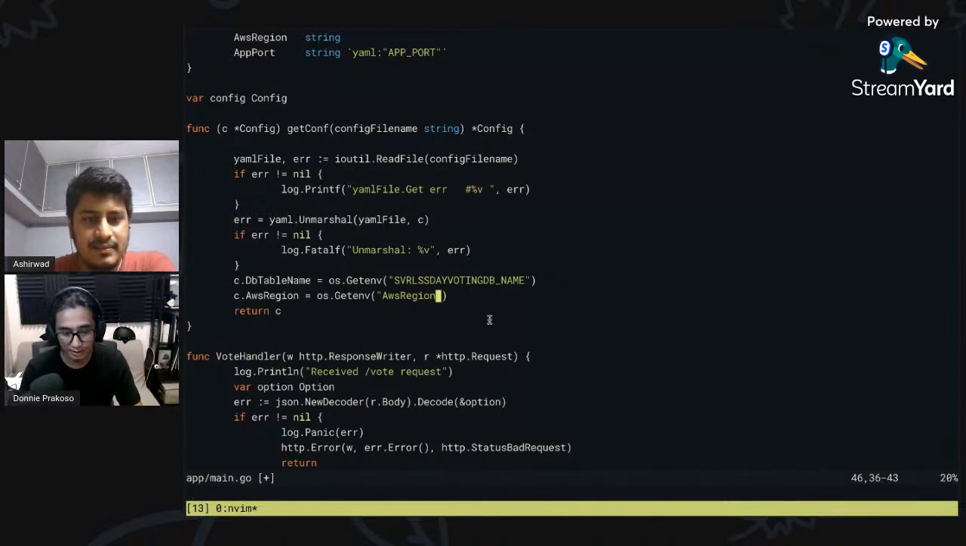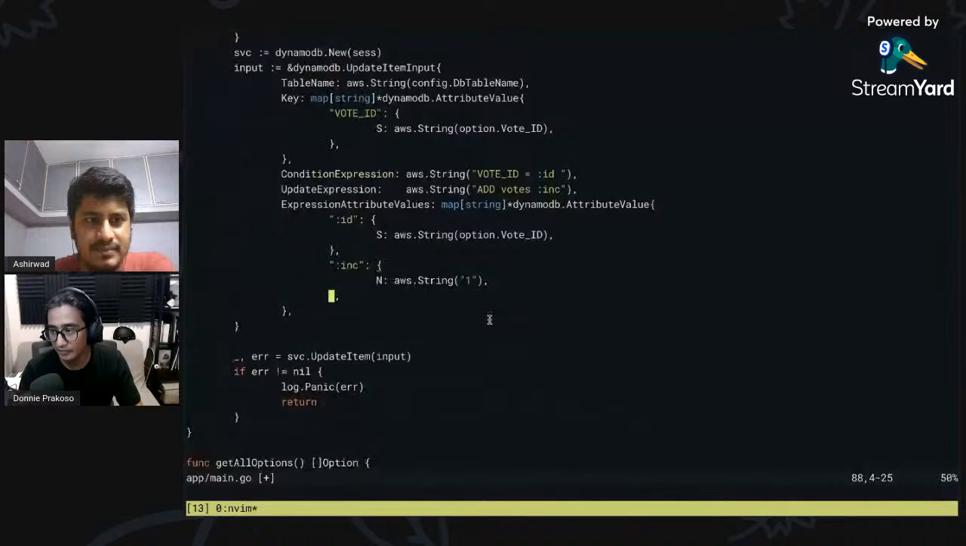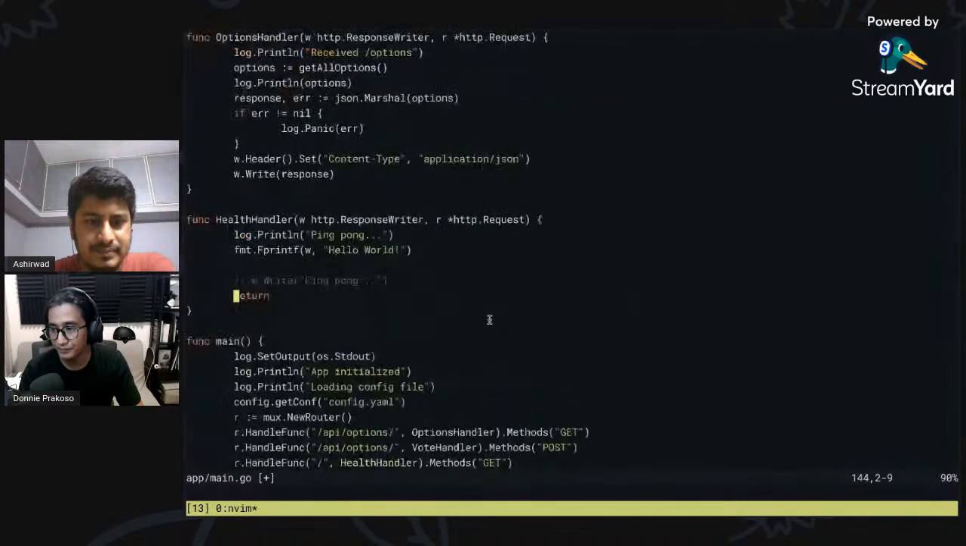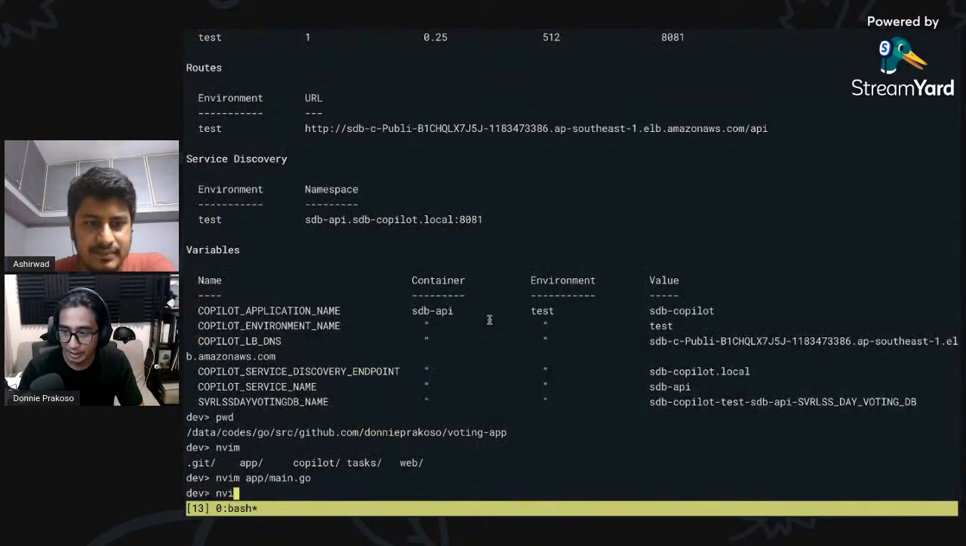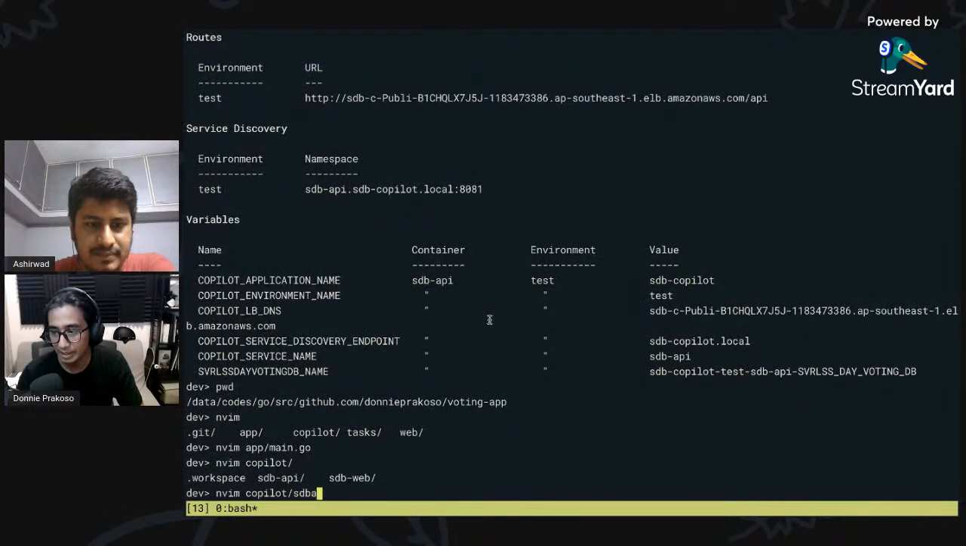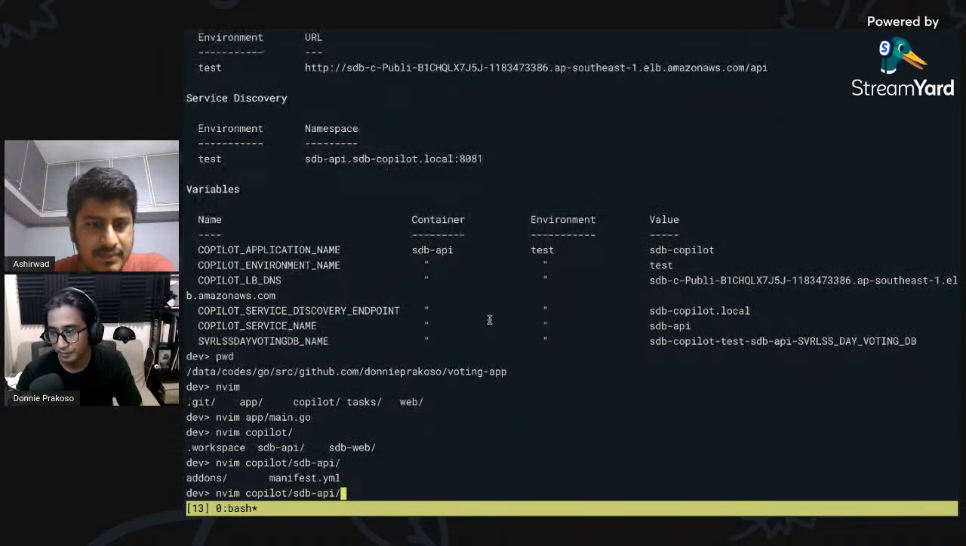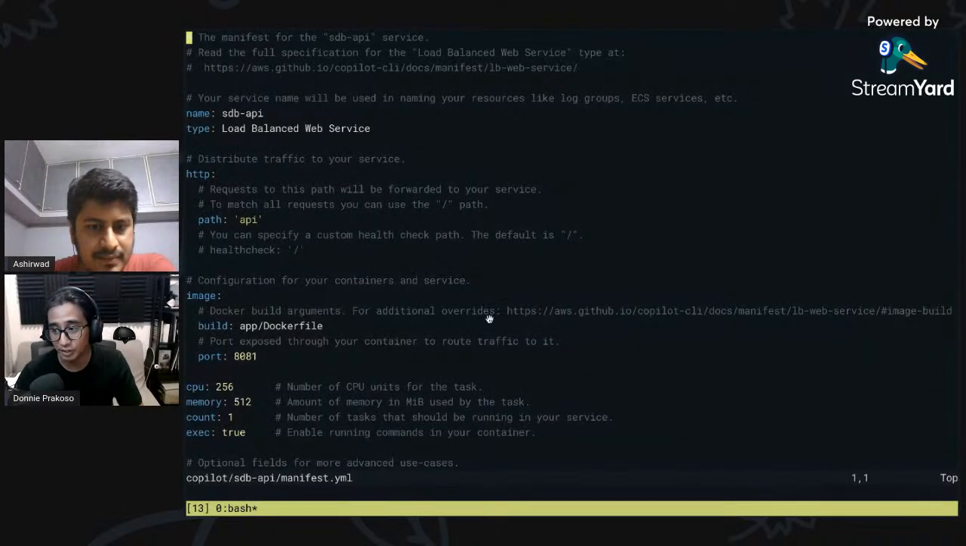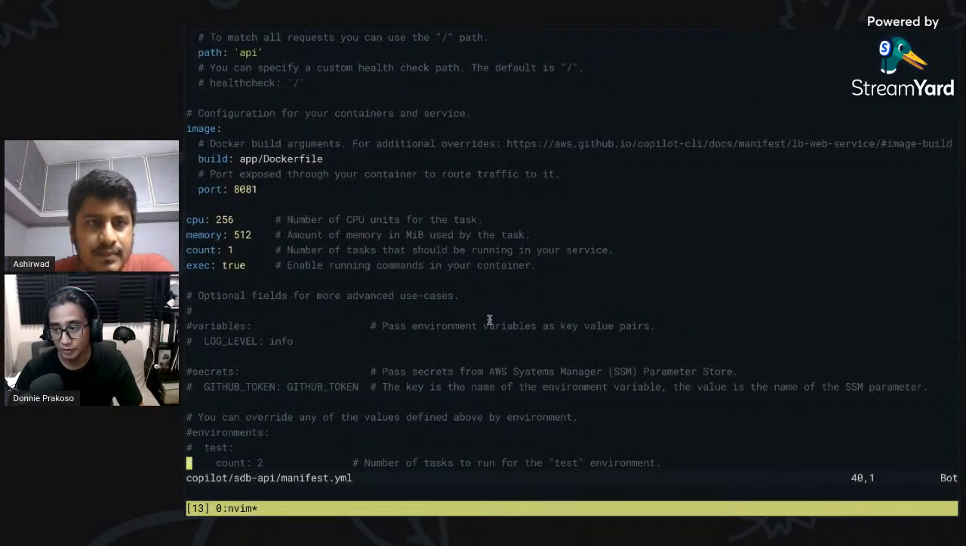And how to do that is that, let me check, everything is good, I believe. You need to go to the manifest file again, which is the SDB API manifest.yaml, and then go down to the bottom section where you have the environment, and then you can edit as much as you want here. But in this case, we only need to have this AWS region.